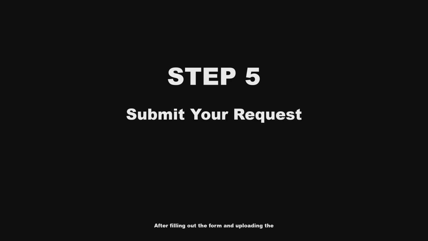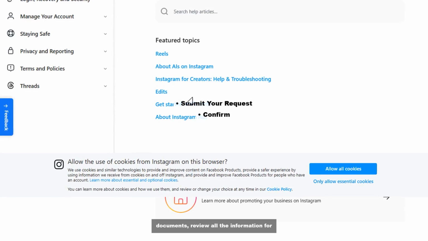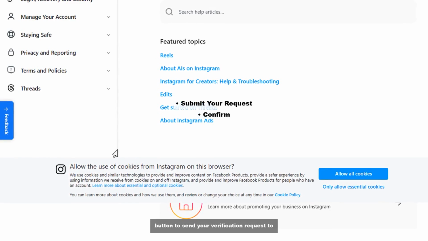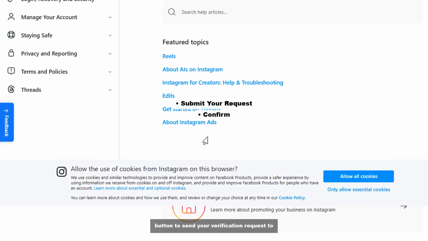Step 5. Submit your requests. After filling out the form and uploading the documents, review all the information for accuracy. Once confirmed, click the Submit button to send your verification request to Instagram.